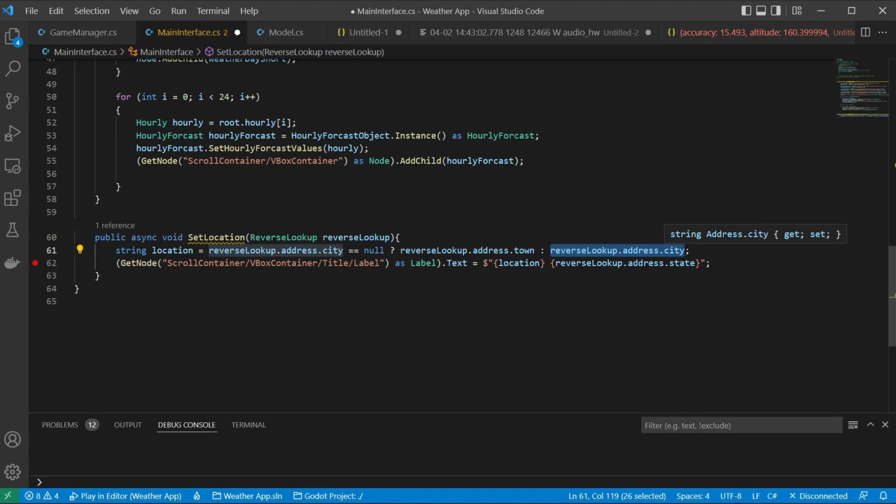Because it depends on where you live. If you live in a city, it's going to come back with some city data. If you have a town, it comes back with town data. So we've got to make sure that we keep that in check right there. So you can see that I had to do a little bit of funky checking here to handle that.